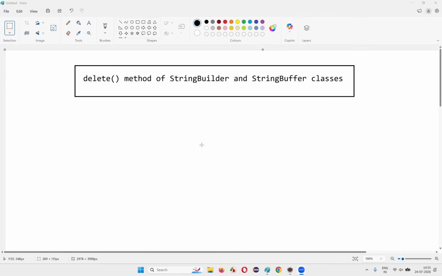In this session, I'm going to explain and practically demonstrate another important predefined method of the StringBuilder and StringBuffer classes, that is the delete method. So let's get started. Using this delete method, we can remove the text of the string which is created using the StringBuilder and StringBuffer classes.